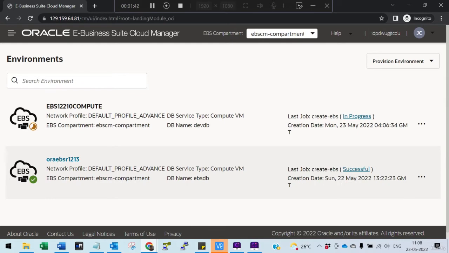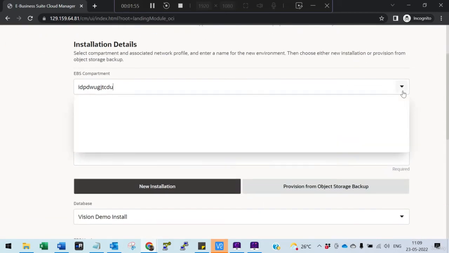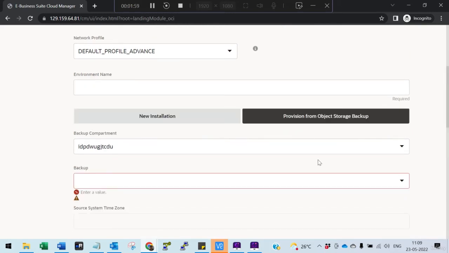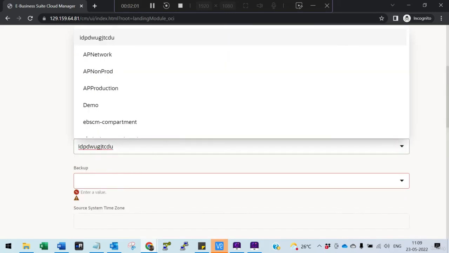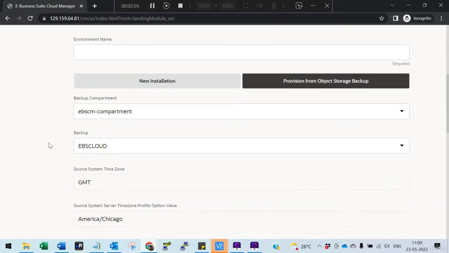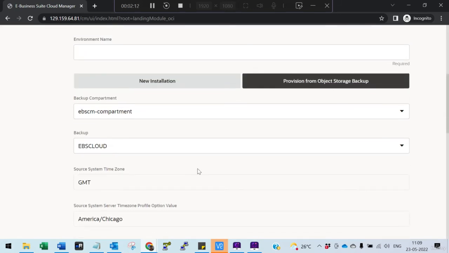If you see, it is successfully completed, and it also helps you to do a lift and shift. I have already done a lift and shift. In order to do a lift and shift, you click this advanced, right, and select your compartment. So I have already done a lift and shift, and it comes to an object storage, and this is the backup, and now I just have to do a clone, right?